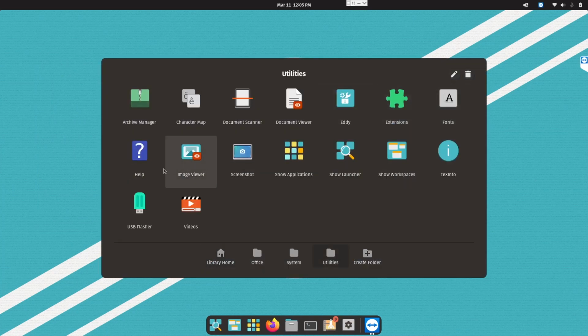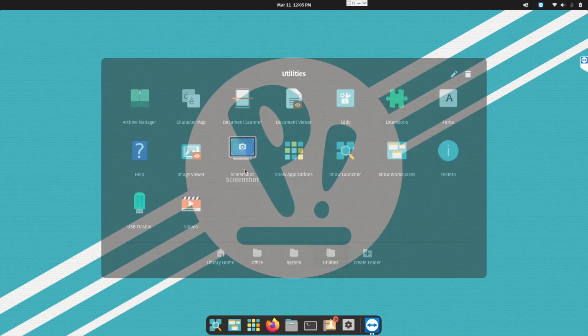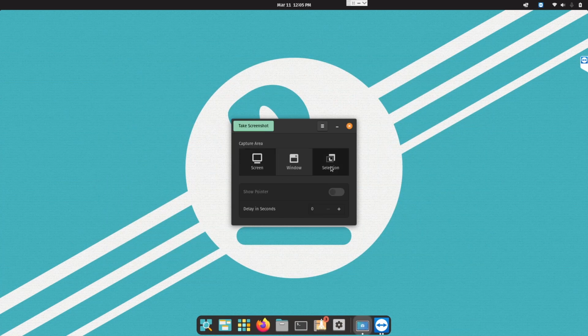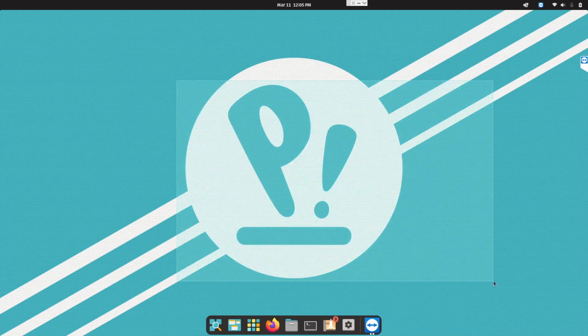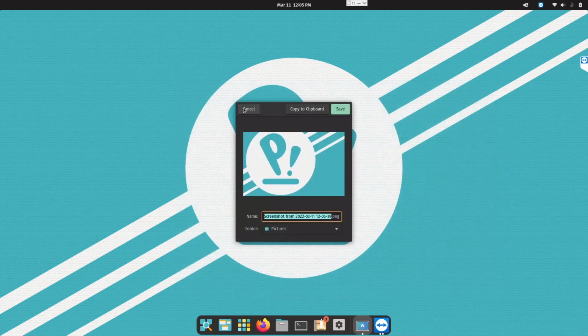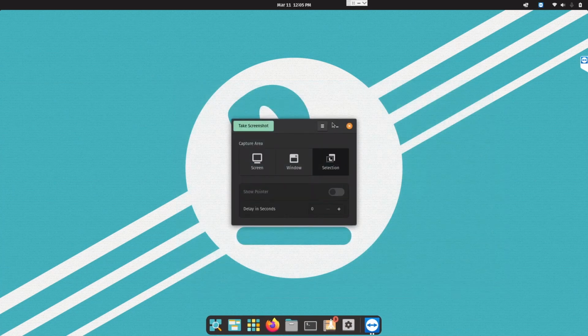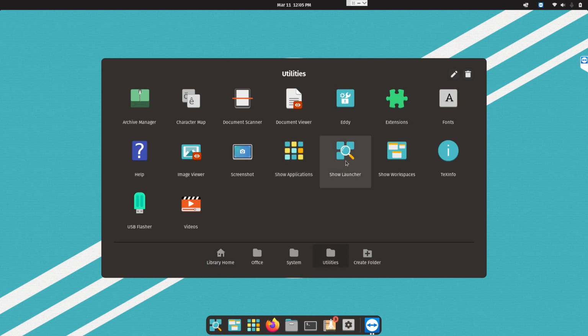Fonts, here's image viewer. So there's help, image viewer. So here's the same as snipping tools. Just go in here, screenshot, choose selection, take screenshot, and boom, that's it. So it's the same as Windows. Here is show application, show launcher, workspace, text info, USB flasher. USB flasher is kind of like Rufus, where you create a bootable pen drive.